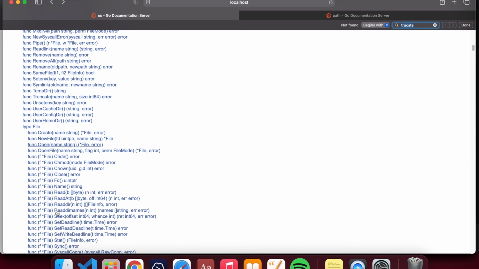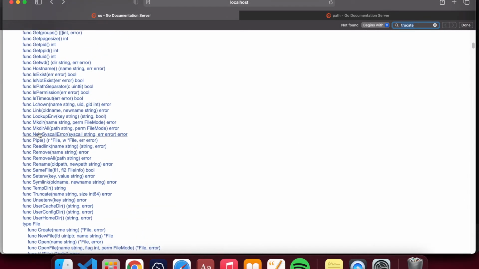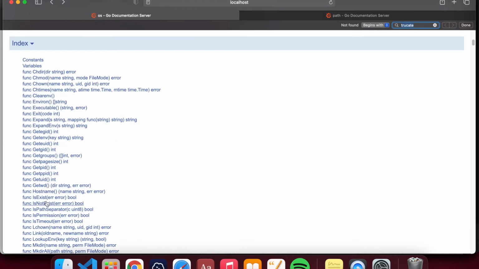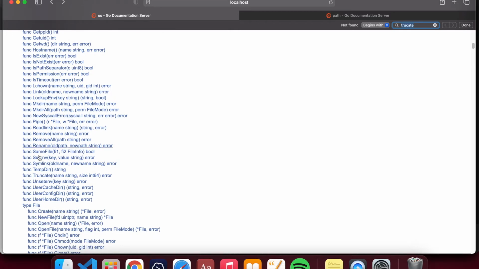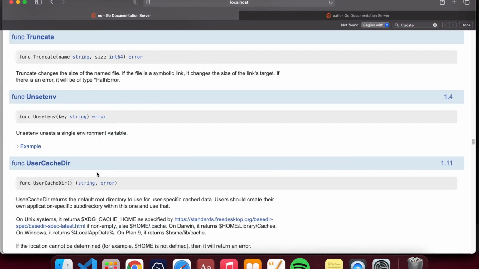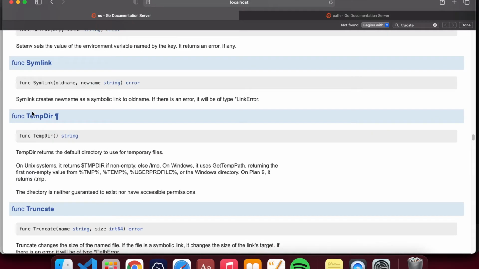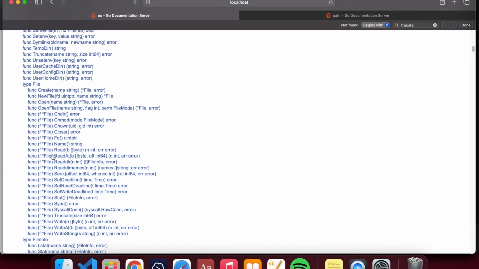Wow, there isn't one apparently. How come it doesn't come out in search? Well, wait. Truncate. Where are you now? Okay, so basically what truncate does is change the size of the file. Okay, basically we don't want that. Let's see any other function here we can use.